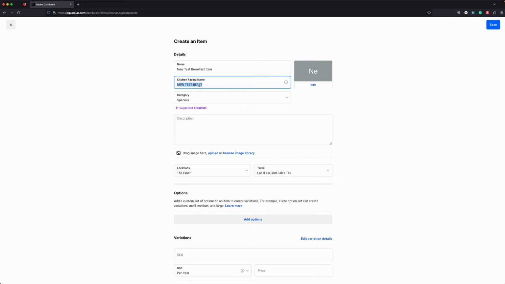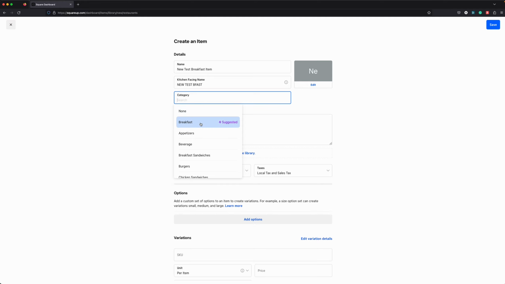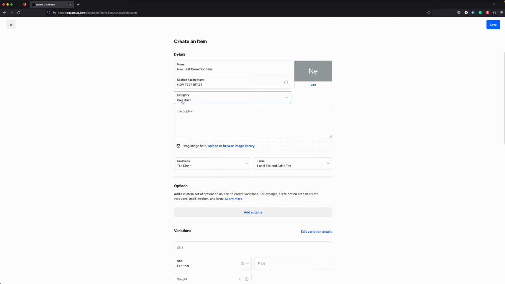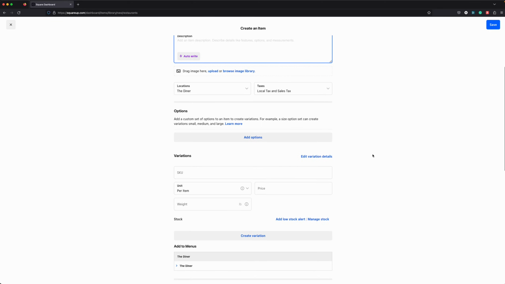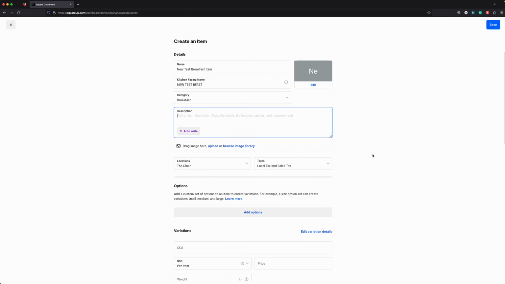If they like to use some shorthand, to be fast, or you don't need certain words, this is only going to the kitchen. This is not going to the customers. This is what's going to print out on the receipts. If I pick my category as breakfast, it will display in the breakfast category. I can put a brief description for online, or if we don't want to serve this online, we can leave this completely blank.